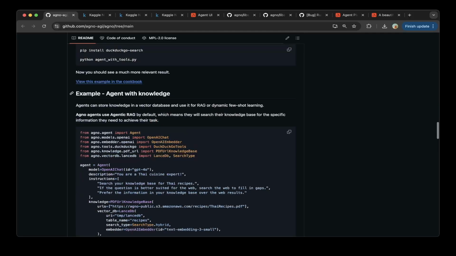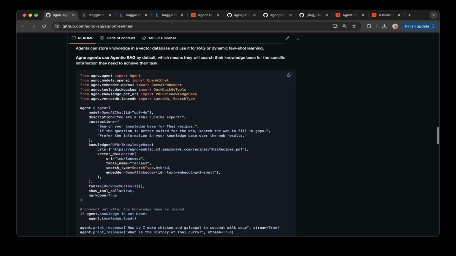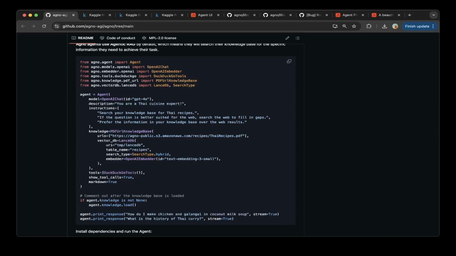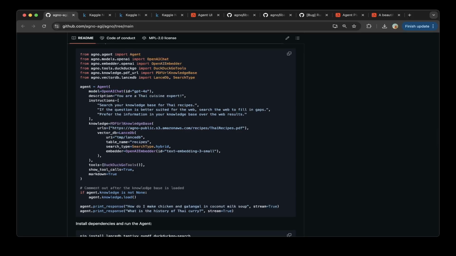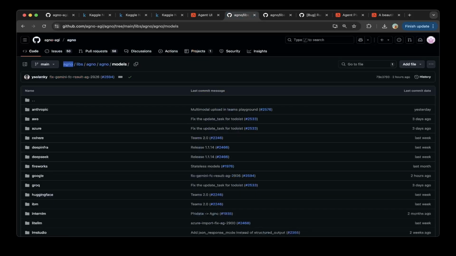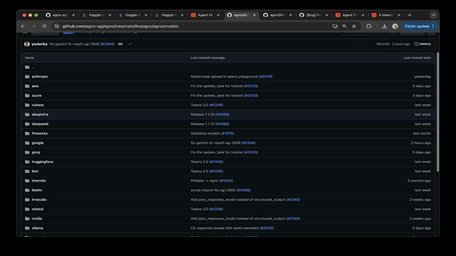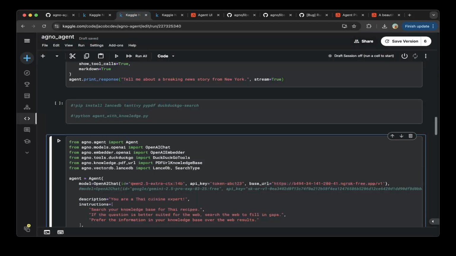I think it is helpful, even though you have to replace a few things in the README, like the model, right? We're not going to use the OpenAI models, but the OpenAI compatible models or any other providers they support, which you can find in the Agno libraries, Agno models. And let's continue with the WebUI.